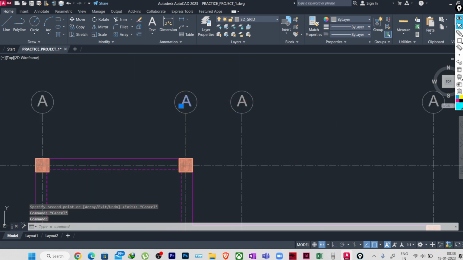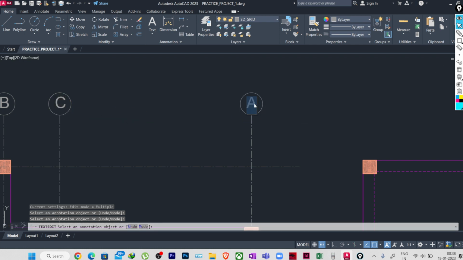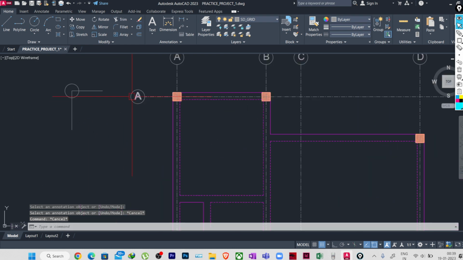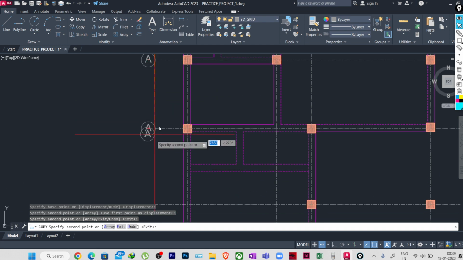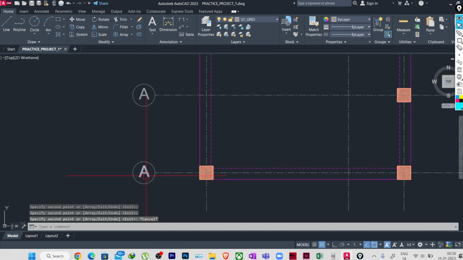Okay, so double click and change it to B, again double click and change it to, sorry, it will be C, and click and change it to D. Okay, and for this, select this, CO enter, copy, and copy all these points. Okay, and we'll do from the bottom.